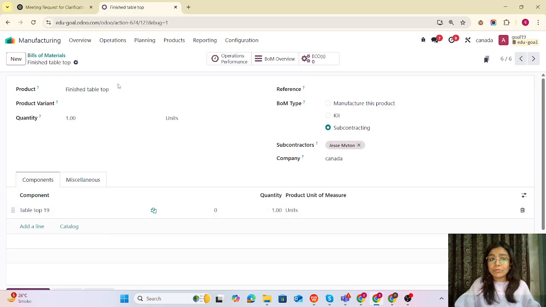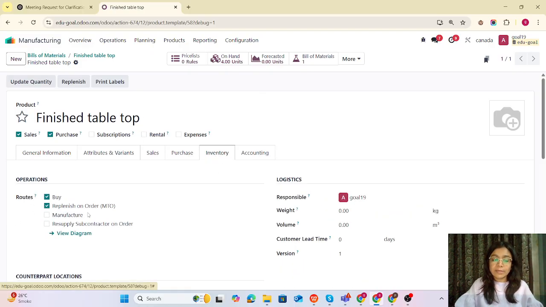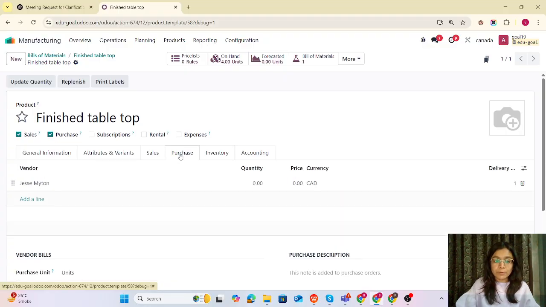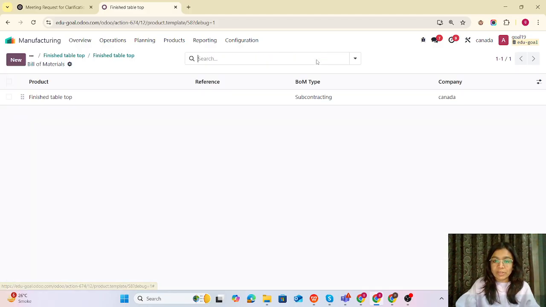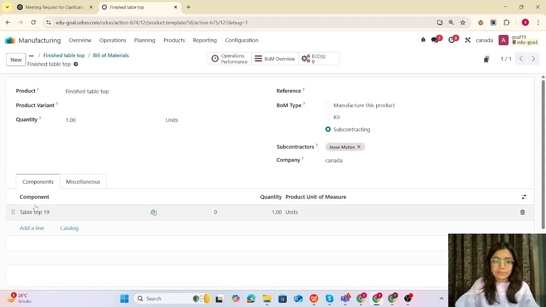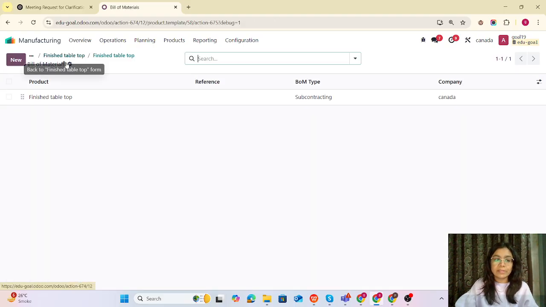Now the route configuration on these products is very important. If we open it, this is the subcontractor. Here MTO plus buy is there, and in the purchase part we can see that the subcontractor is already attached. If I check the bill of material, and this is very important, as we are manufacturing in our warehouse, you can see that MTO plus manufacturing is already there, but this component is forwarded to our subcontractor. So here you can see Resupply Subcontractor on Order. We have to turn this boolean on for this product. This is regarding the second.